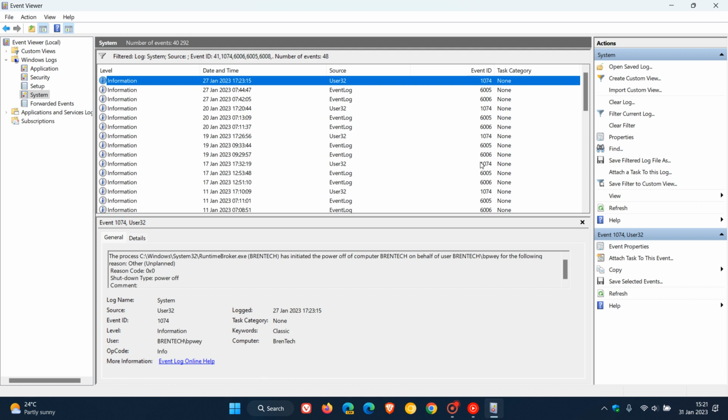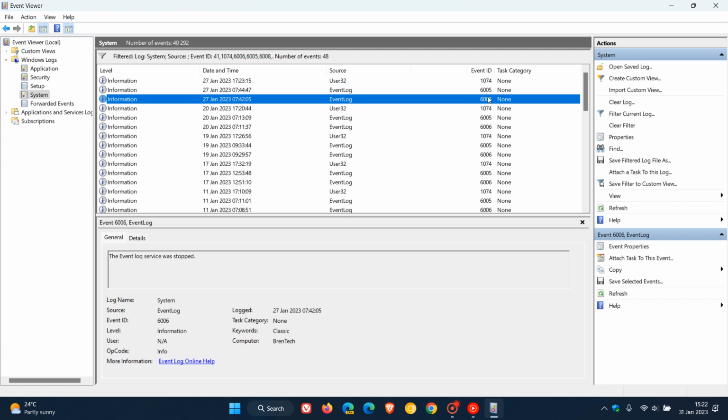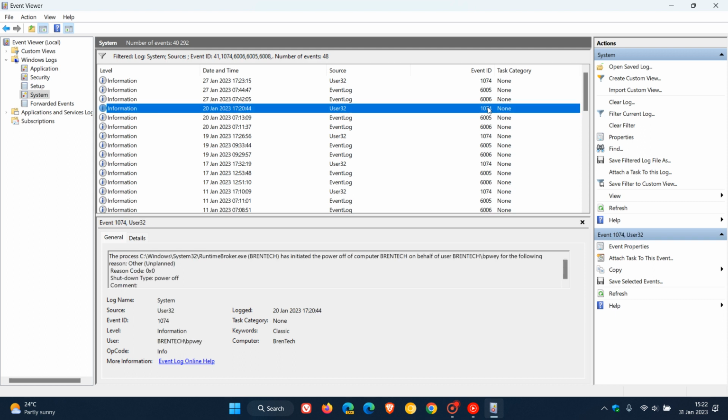Then just to go through some of these quickly, 6005 means this event was logged when the event log system started. So that's a normal event, so that's all okay. Then another one is 6006. This event is logged when the event log system has been stopped. So that's just another normal event for the log starting and stopping. And then if we go to 1074, this event is triggered when the user initiates a manual shutdown or restart, which is very common in my case. And as mentioned, you can see that date and time when you shut down your computer.